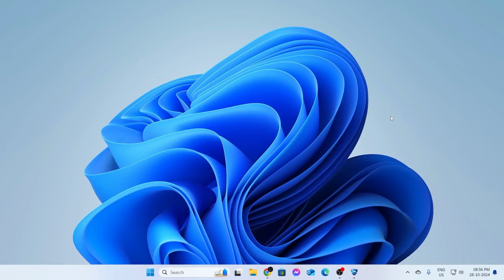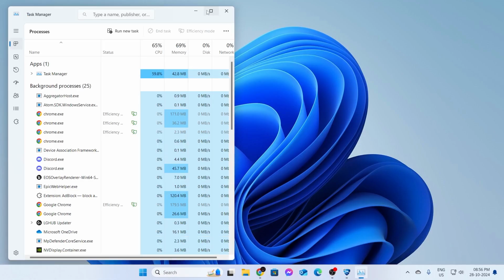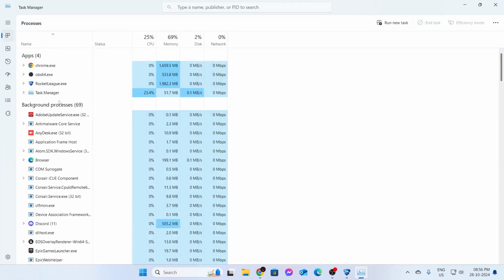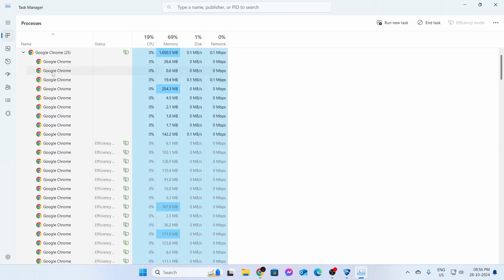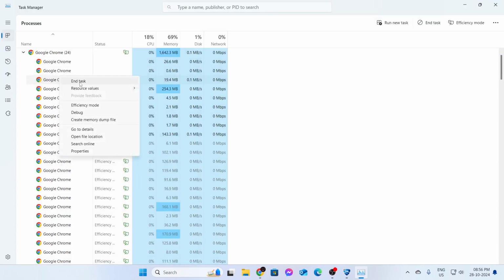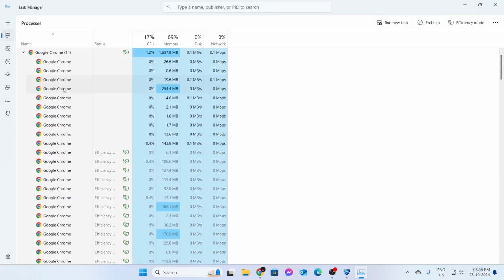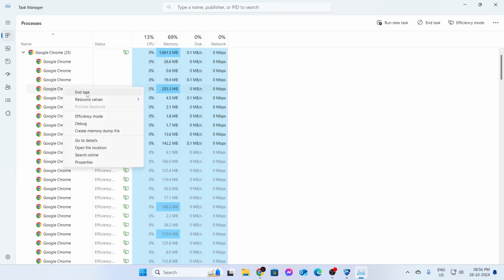In today's video, I'll show you how to fix Google Chrome not opening on Windows 11 laptop or desktop computer. Now, at first, what you have to do is just right click on our taskbar and then just open up Task Manager. Then just expand this. And from here, every single Chrome you find, just right click on it and click on End Task. Every single thing related to Google and Google Chrome, just right click on it and click on End Task.